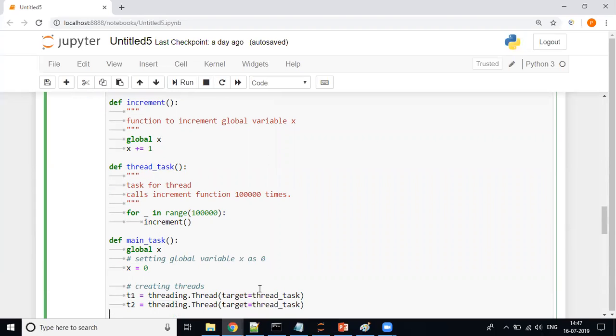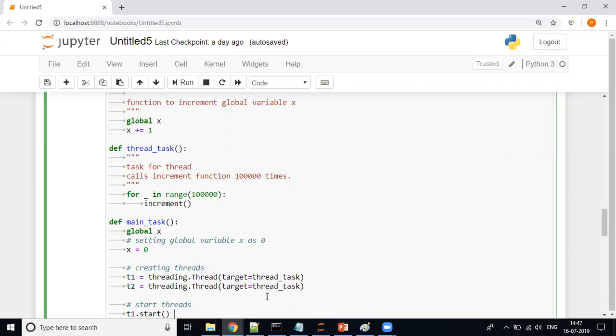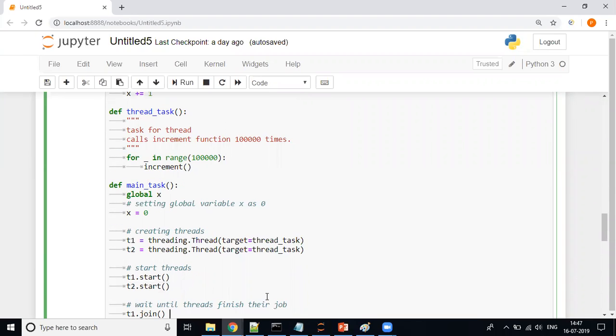Now creating threads. T1 has got the function thread task. It has got no arguments, therefore we have written only target and we have not written args. So you can see that thread task does not accept any kind of argument. No parameter needs to be passed. So two threads we have created, they are identical. They have no difference. Both have got the target function as thread task itself, and the thread task will increment the value of x 1 lakh times. Both the threads are started. T1 and T2 are being joined.